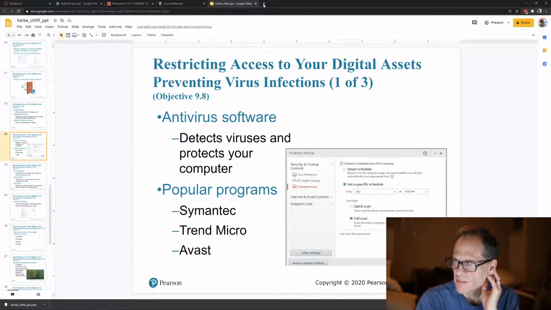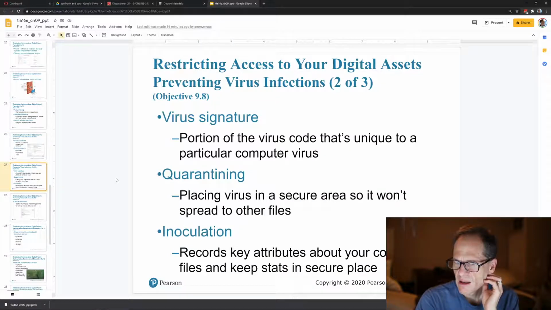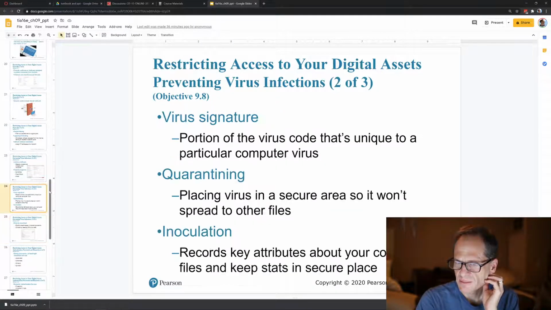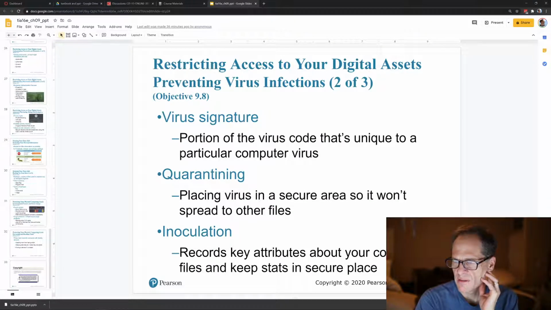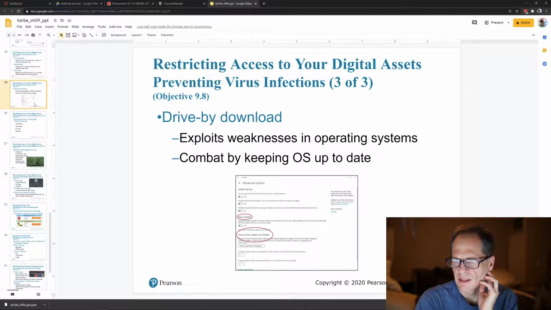Antivirus software detects viruses and protects your computer from viruses. Popular programs are Symantec, Trend Micro, and Avast. A virus signature is a portion of the virus code that's unique to a particular computer virus. Quarantining is placing a virus in a secure area so it won't spread to other files. Inoculation records key attributes about your computer files and keeps stats in a secure place. So that's just some of what antivirus software does.